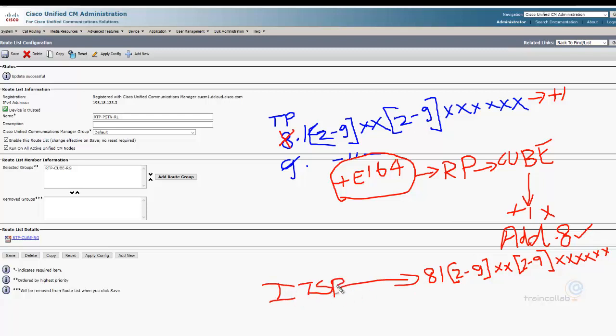I hope this is clear now. So let's move forward and create this translation pattern with 8 dot, because we will be dialing 8 followed by the rest of the numbers for the long distance calling. We are not going to do the international configuration. We could do it, but today we'll be doing only a long distance PSTN call routing configuration.